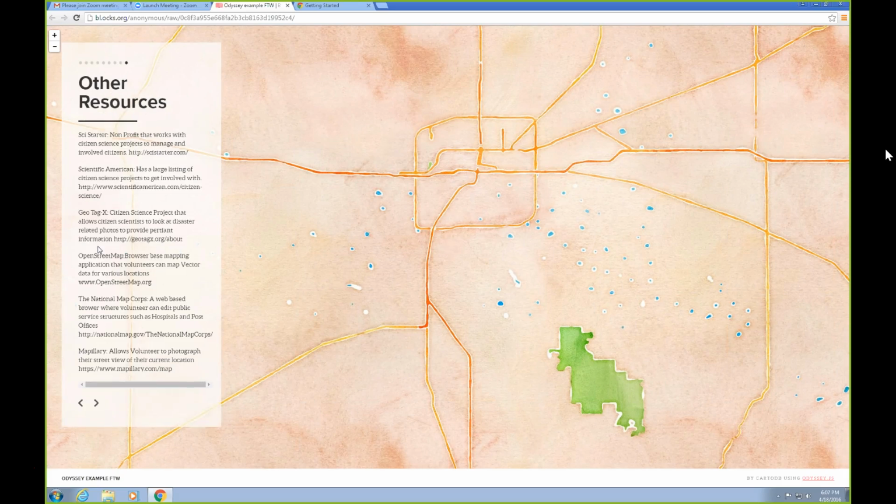So this is just a list of all of the other resources specific to this presentation. Things like Geotag-X, as well as Mapillary, the National Map Corps. So if you're interested in engaging with those citizen science applications or projects, here are some links and a little bit about each of those programs and initiatives.